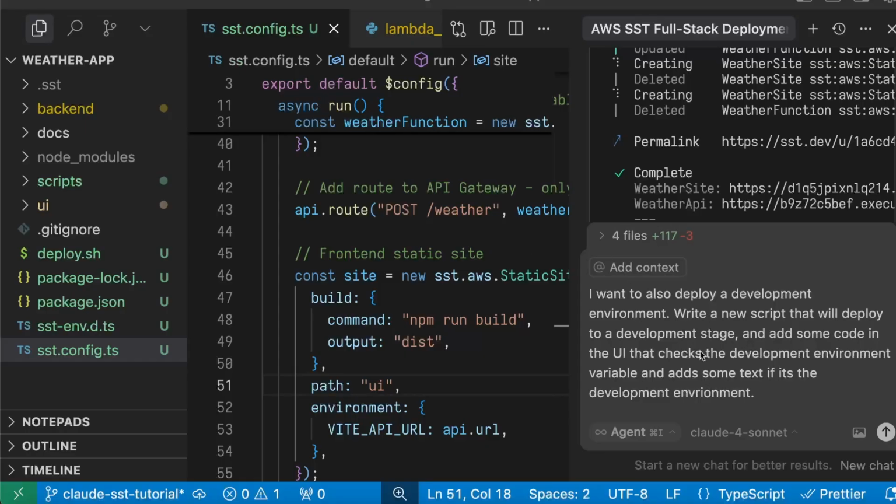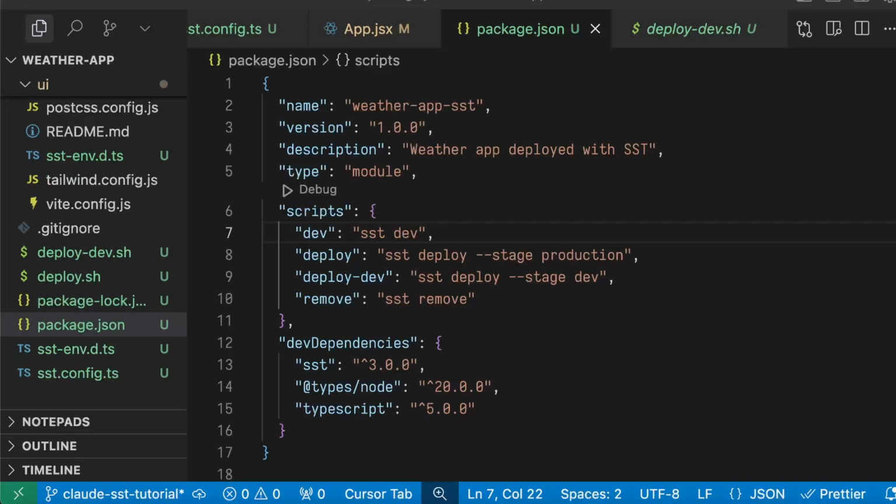So SST has this concept called stages, which is just different environments. So you can easily deploy a production environment, a development environment, and if you need more development environments, you can just deploy them pretty easily on the fly. So I wrote this prompt to set up a new development environment, and let's go ahead and run this. After running that prompt, it created a new deployment script here in our package.json, which just deploys with the dev stage.